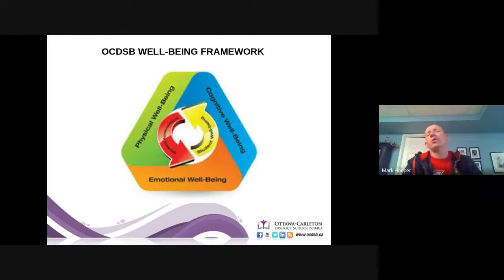This all relates to the well-being framework too. So all your schools do wellness plans. And if you take a look, it fits in with all the realms of the well-being framework, the OCDSB well-being framework. It creates better physical well-being, cognitive well-being, and emotional well-being. So as part of your school well-being plan, a good DPA program supports it.